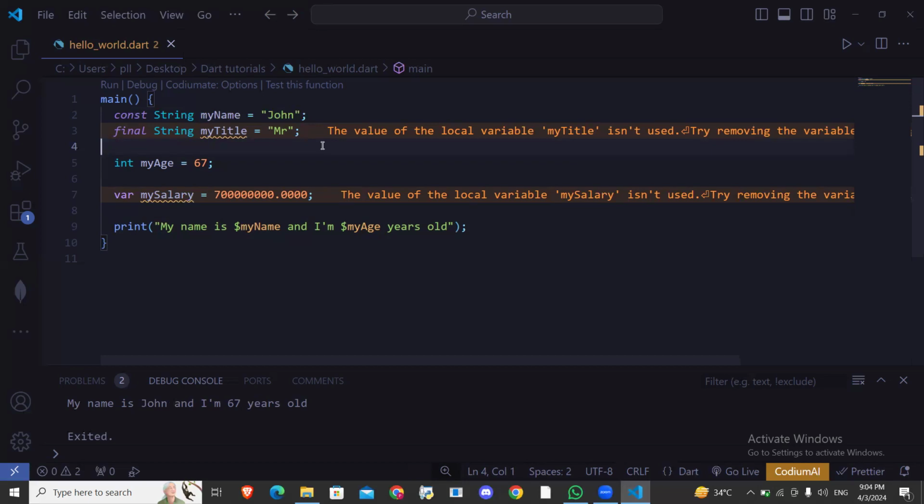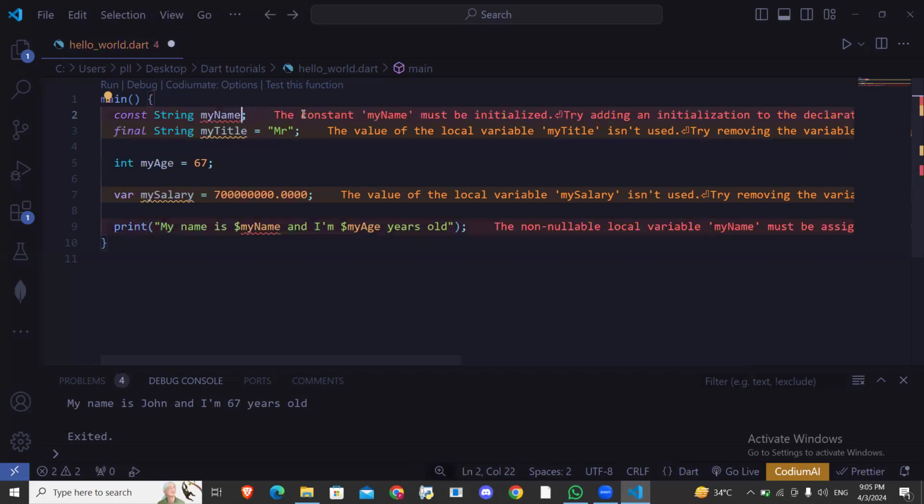So that's run time. Now compile time is before I click run, when this application will be compiled. Remember, if you have forgotten, please go back to the first class. That's the reason why I took my time to explain that. Now, when you use const, it is assigning this variable at compile time. That means you must initialize it. Look at it. When I didn't initialize it, it says the constant my name must be initialized.